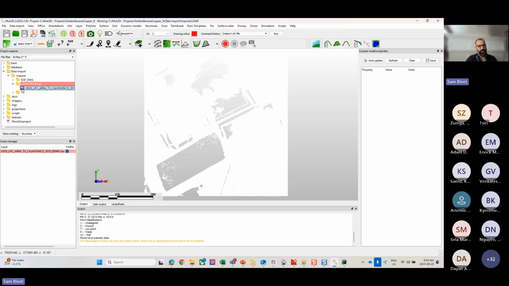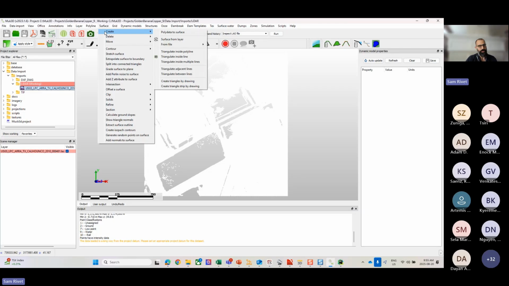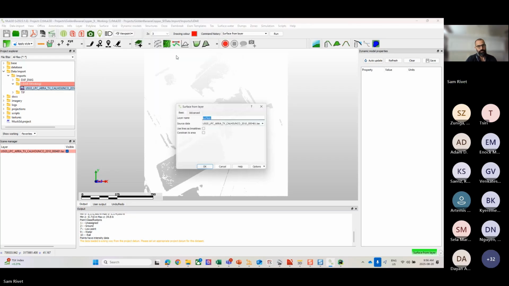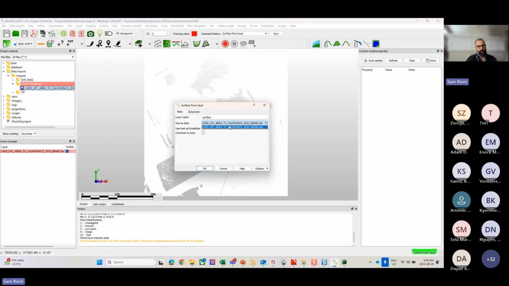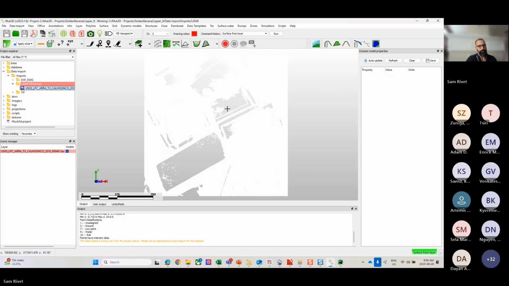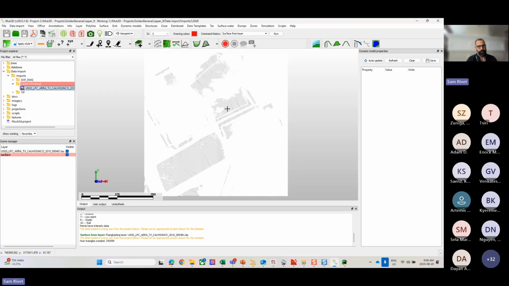Okay, so I'm going to take these points. I'm going to go to surface, create surface from layer. And this function is going to use layers that are open in your scene manager. I'm going to pick the source data. It's looking for layers in my scene manager. There's only one. You can use that. I don't have any break lines. I don't need to constrain it to an area. Just going to OK. And I'm going to notice here, a surface has been created.